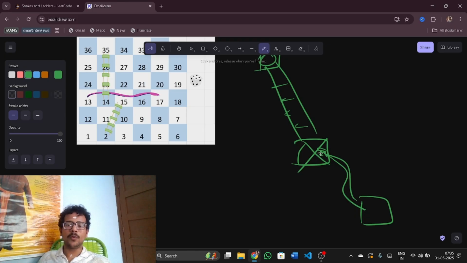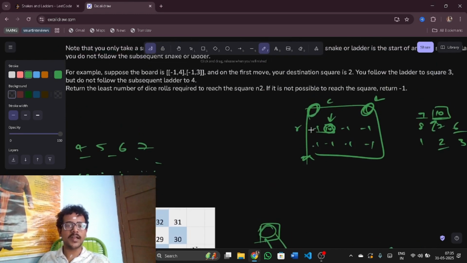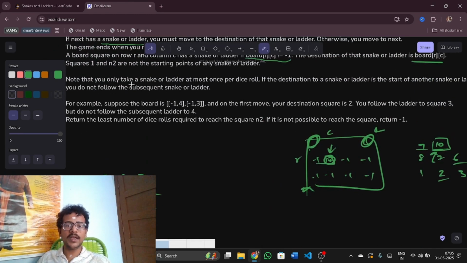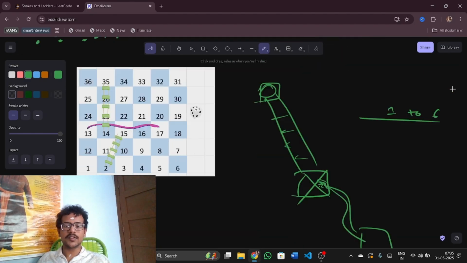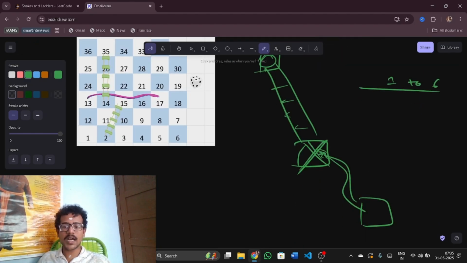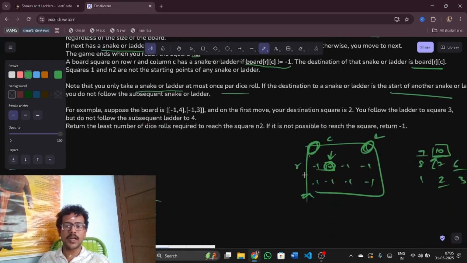Instead, I will go current plus 1 up to 6, and I will roll the dice again. Why? Because they said that you only take a snake or ladder at most once per dice roll. If the destination of a snake or ladder is the start of another snake or ladder, so the destination is the start of another snake, I don't take it.